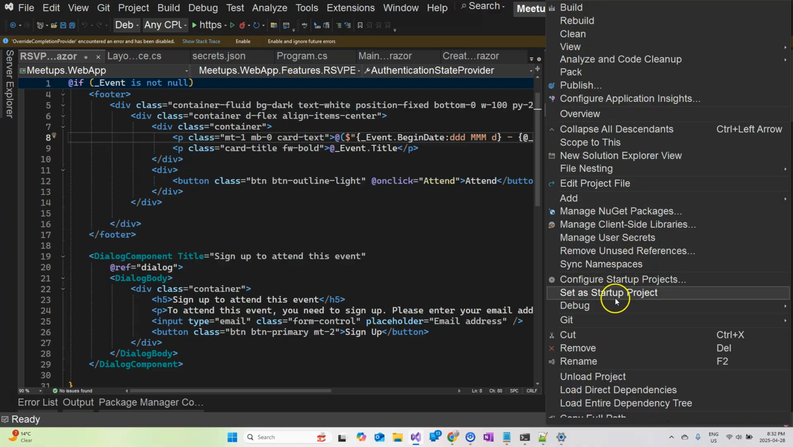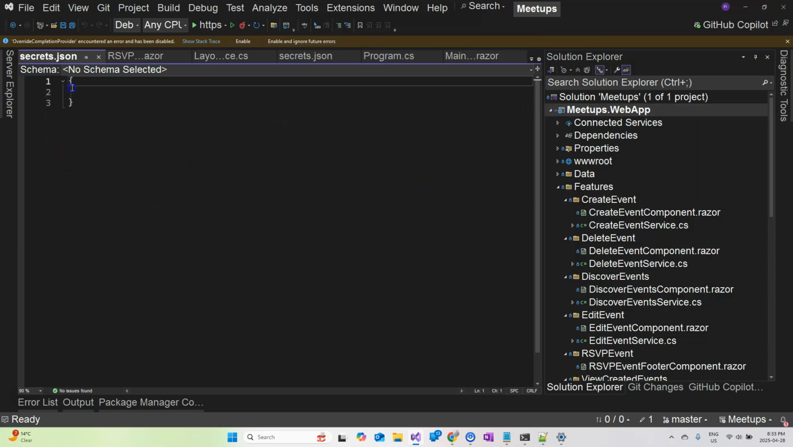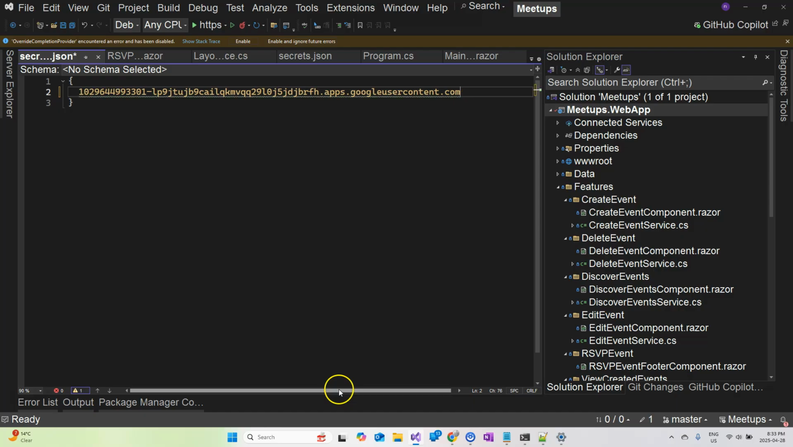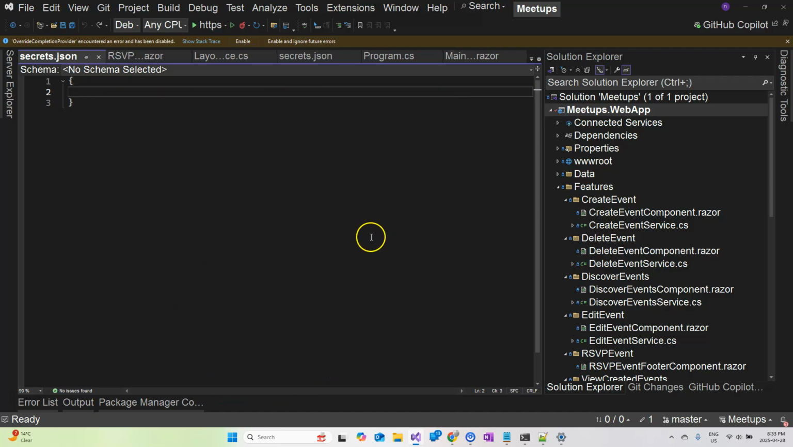And then I'm going to say manage user secrets over here. Click on this and you will have something look like this, right? And so this is basically the same thing as the app settings. You can consider it as the same thing as app settings. It's just kind of additional, right? But it's not going to be checked into the source control. So you don't need to worry about having your credential leaked.